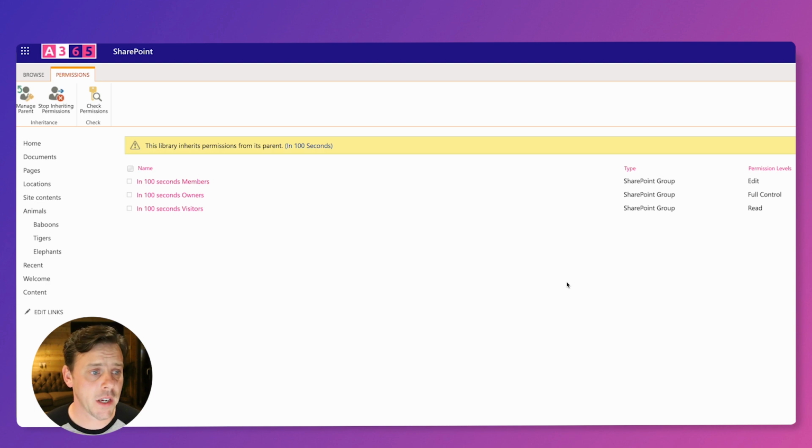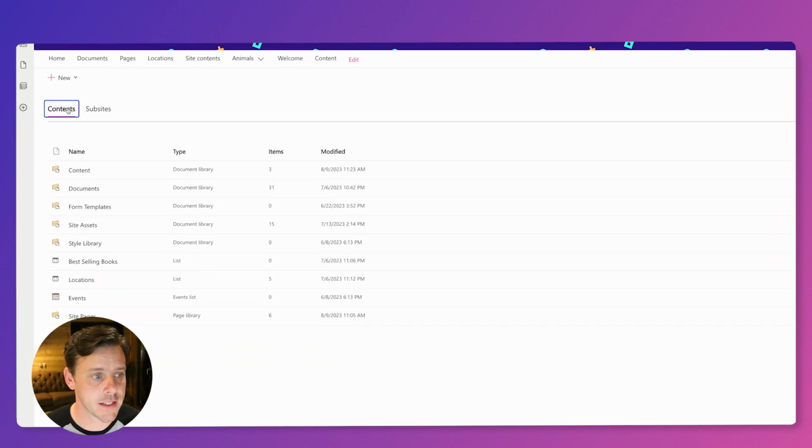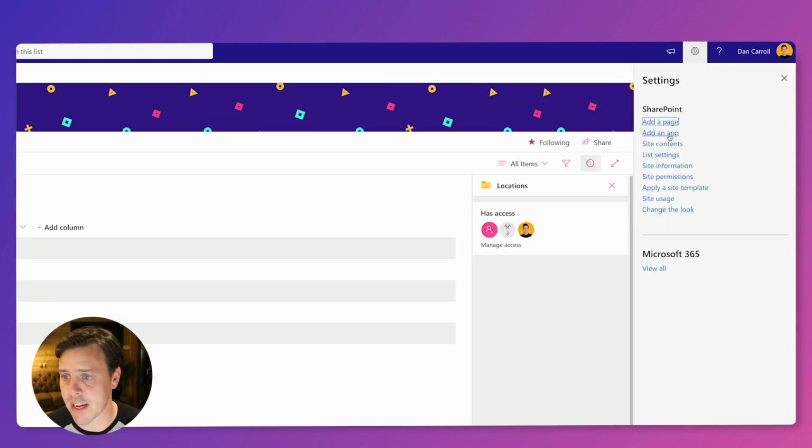Okay, so now we know that we can remove keys from various locations, and I came into this through a document library, but if I came back to site contents and I came into a list, for example, locations, and then I came up to here, very same process.